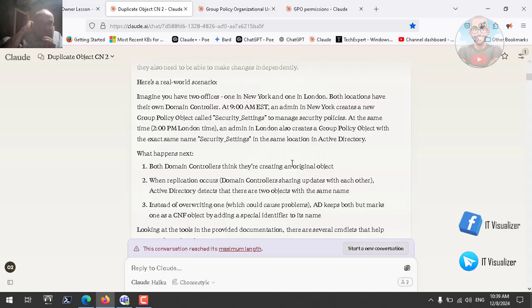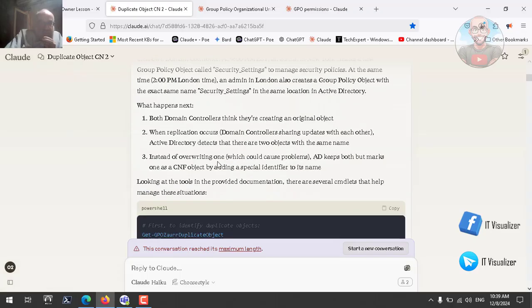Okay, so what happens next? Both domain controllers think they are creating an original object. When replication occurs, domain controllers share updates with each other. Active Directory detects that there are two objects with the same name, and instead of overwriting one, which can cause problems, AD keeps both but marks one of them as a CNF object, or a duplicate object, by adding a special identifier to its name, something to mark it as a duplicate object.